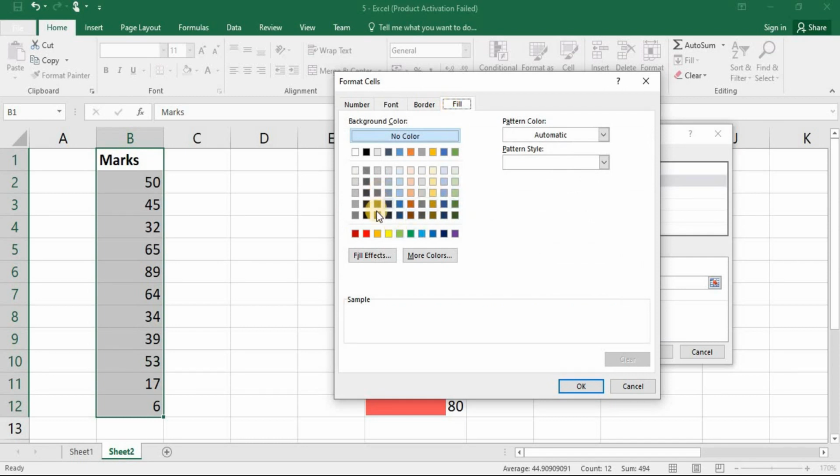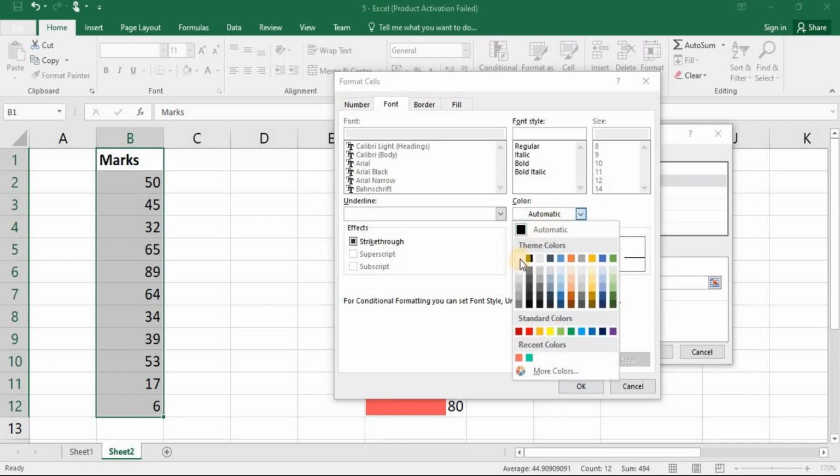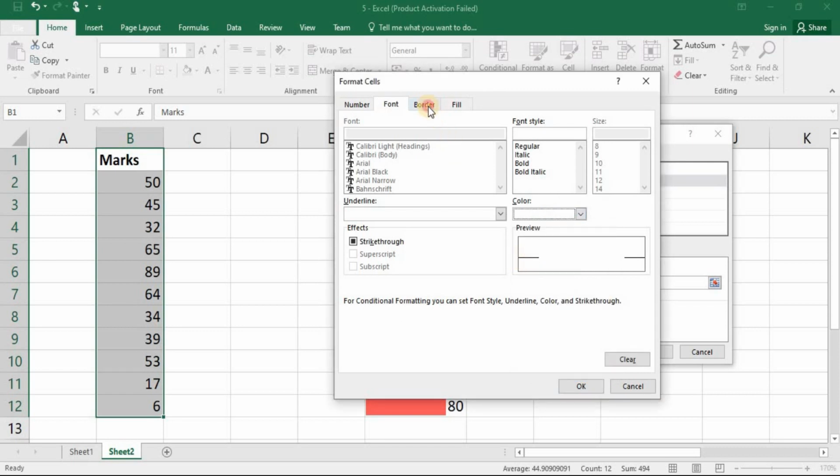Here select the color you need as a cell color. I am choosing green. Then go to Font tab. Here I am choosing the text color as white. You can choose border as well. Like this, you can customize the cell format.